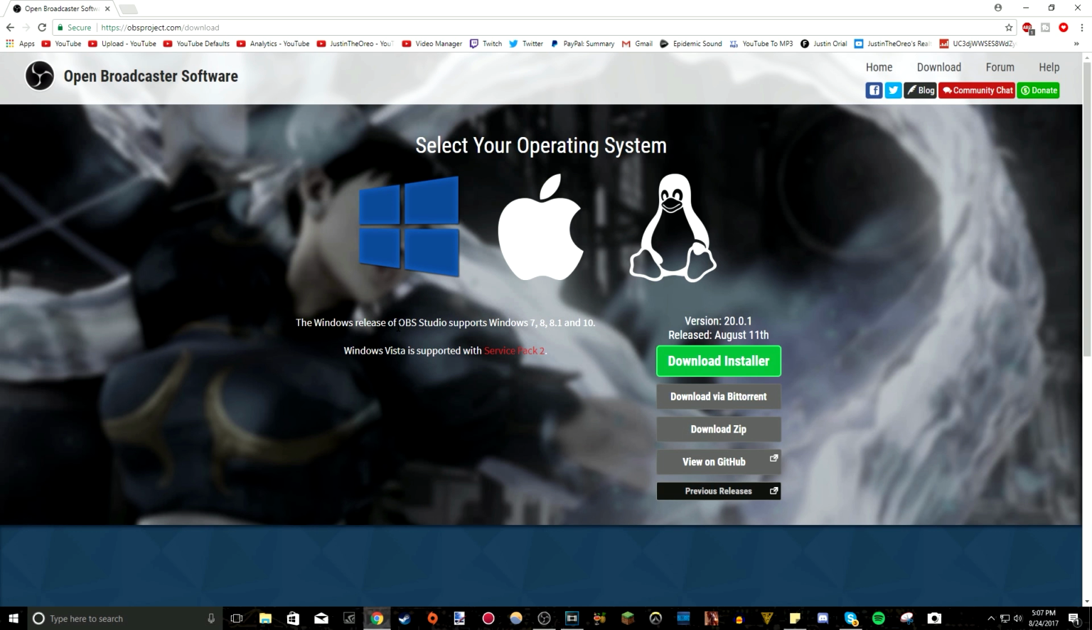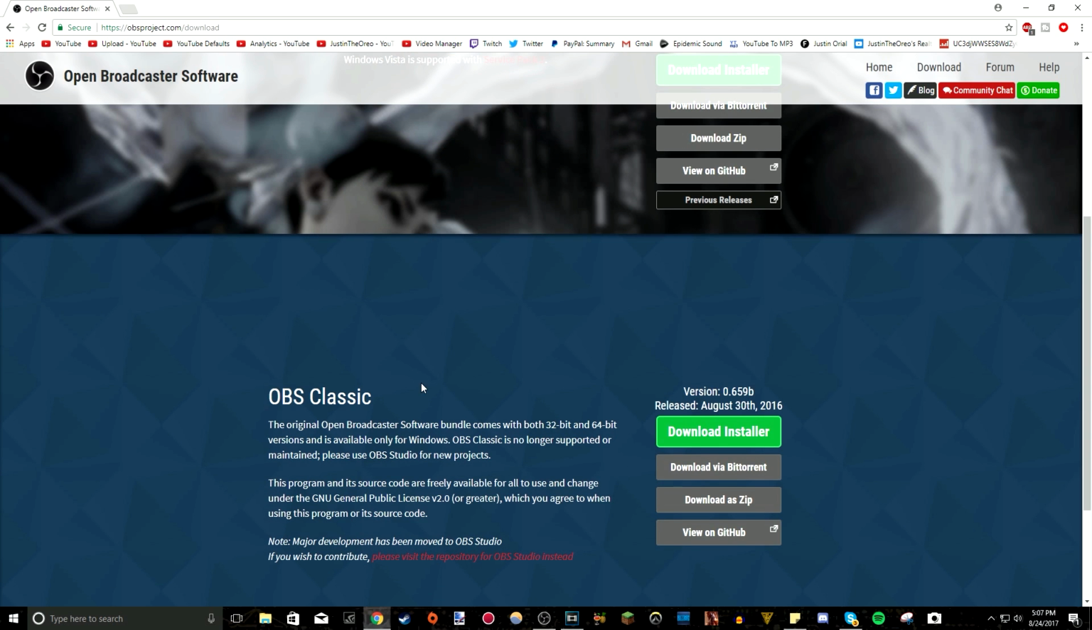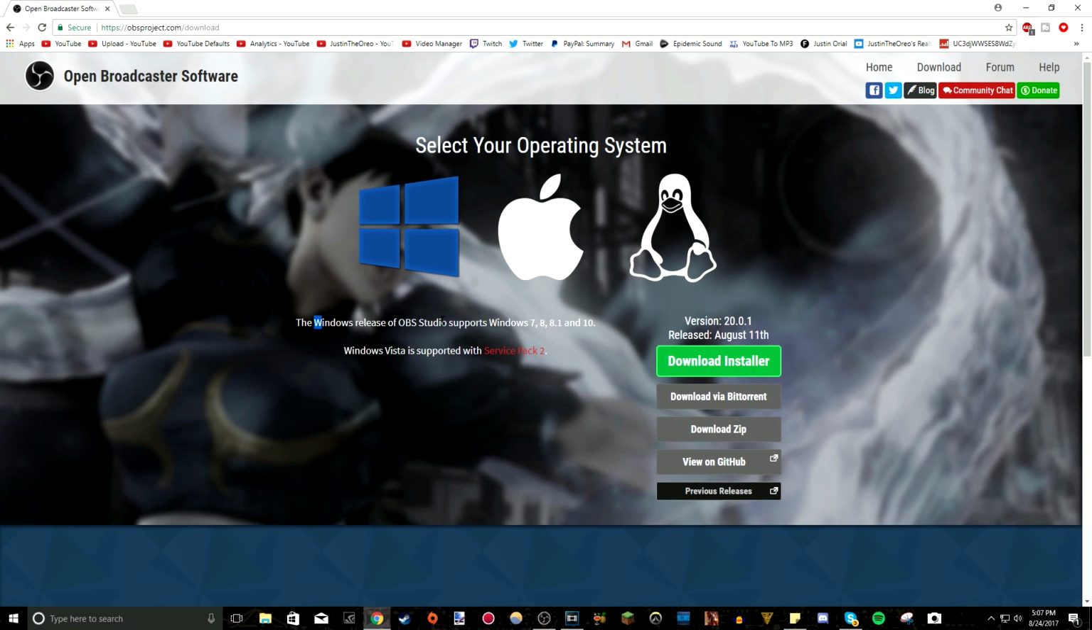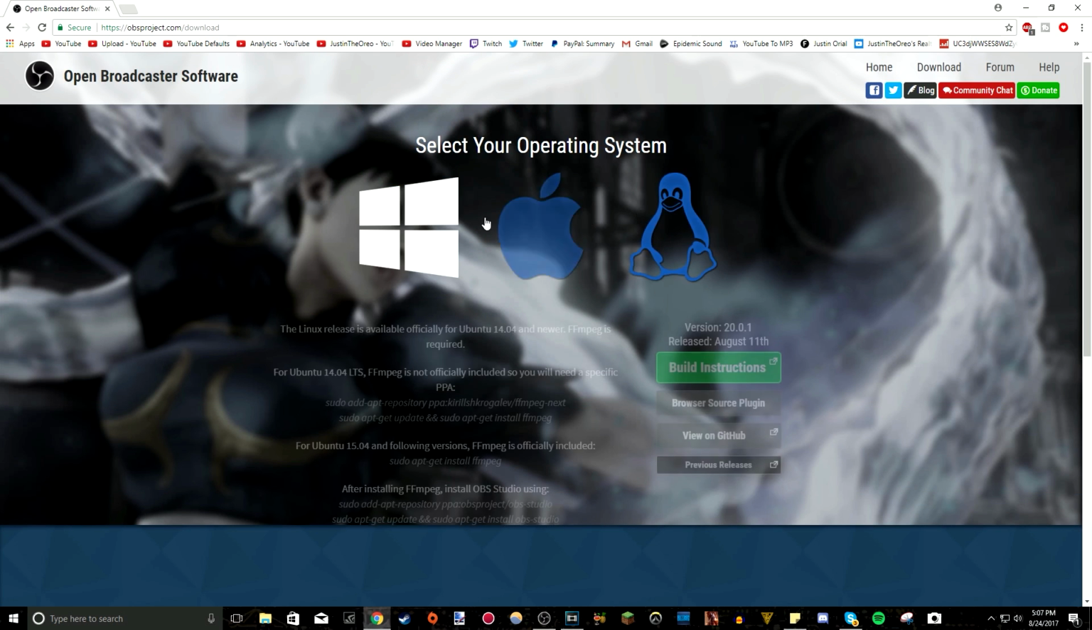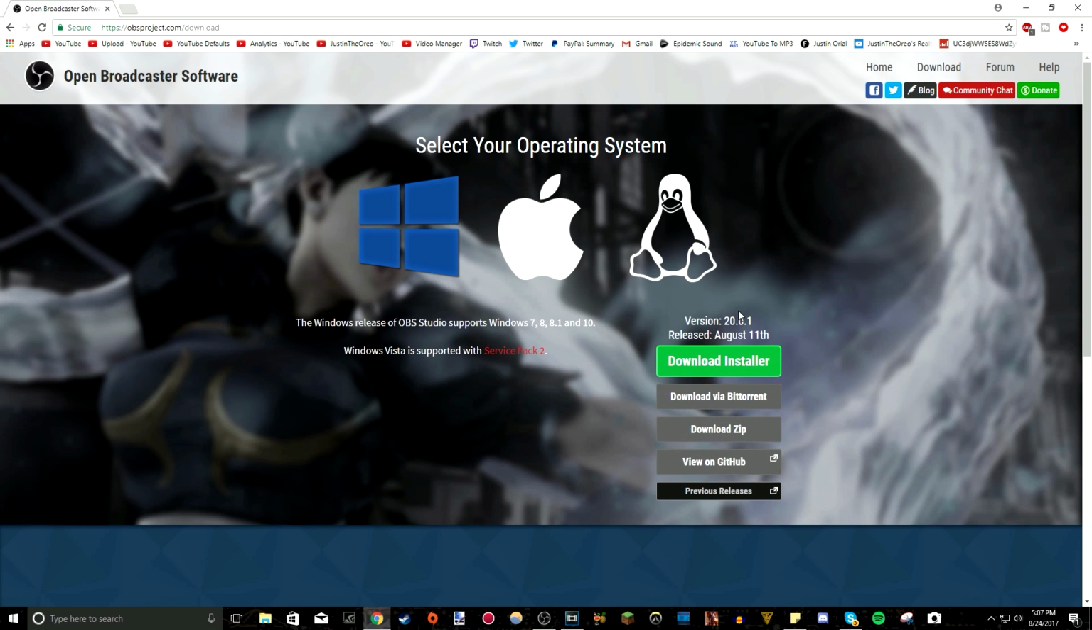So to download OBS Studio, go to this website, obsproject.com/download. Make sure you do OBS Studio and not OBS Classic, because OBS Classic is the first version and OBS Studio is a lot better than OBS Classic. So make sure you choose your operating system. If you're on Mac, Linux, or Windows, I have Windows 10, so just do the download installer because it's easier, and don't worry, there's no viruses that go with it or anything.